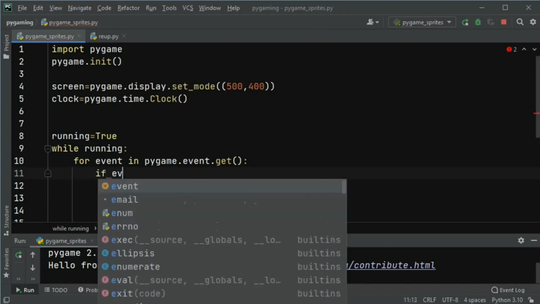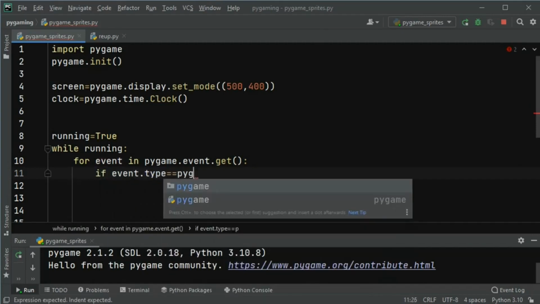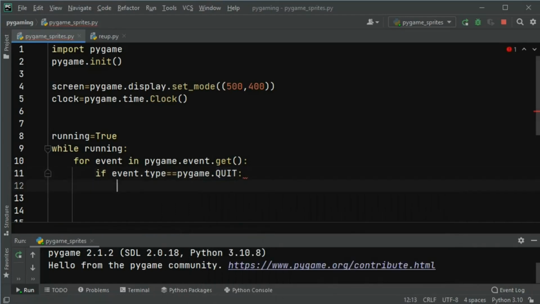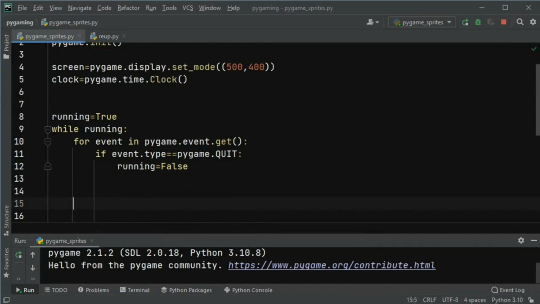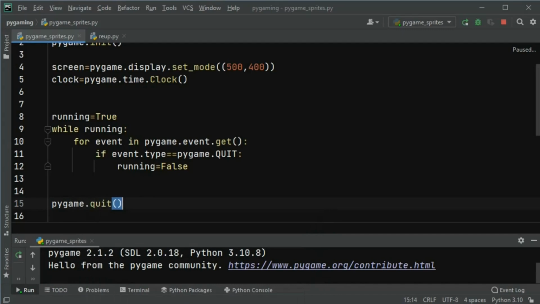If event.type equals pygame.QUIT. If it is pygame.QUIT, what do you want to do? We want to set our running variable to false. Perfect. Now soon after this, right after our running variable is false, then we want to uninitialize pygame. So pygame.quit. Good. We are good to go.